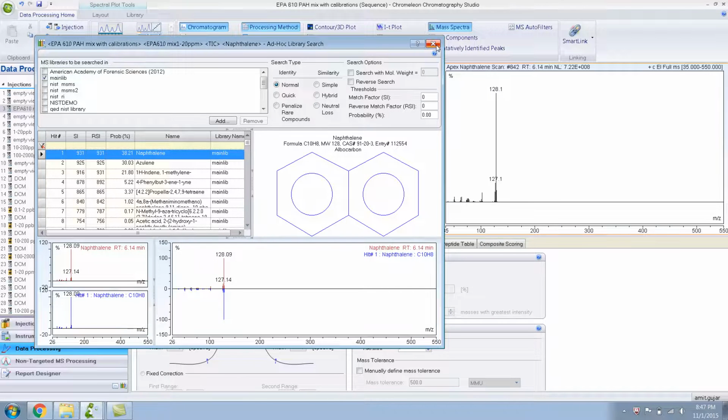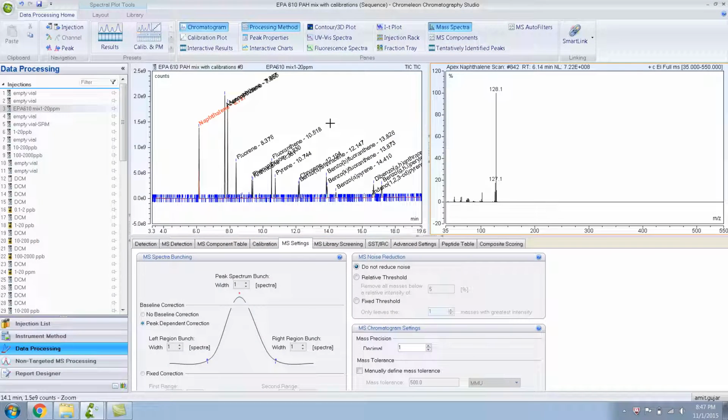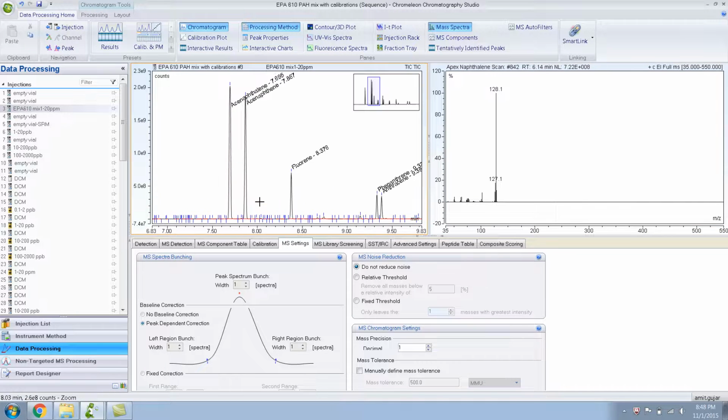So let's do this again. Say I want to know what this peak is over here. So let's go to that peak. Let me zoom in so you have a better idea. And then you select the peak.